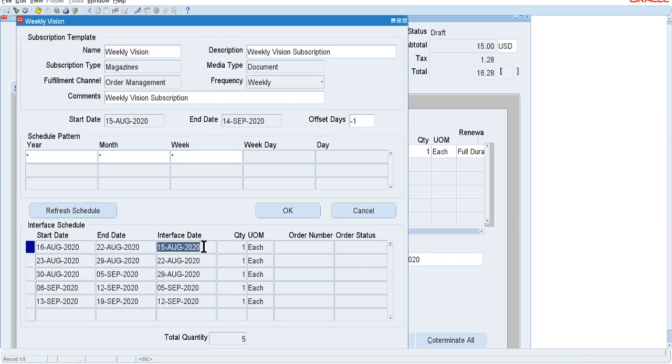This interface date means the date at which this information will be pushed to the order interface table. Currently I have reduced this date, and it is showing today's date. If I run these fulfillment programs, the order will be created today, right? Okay. So the order number and order status are currently blank. We will run the program and check. This is the first flow.